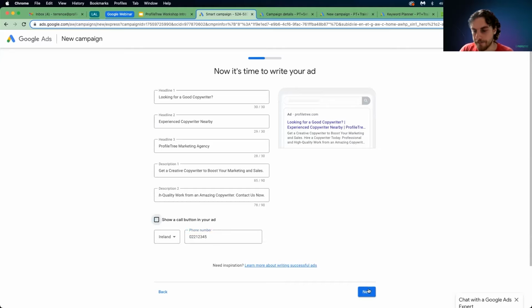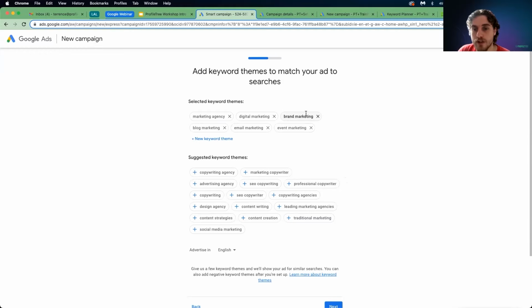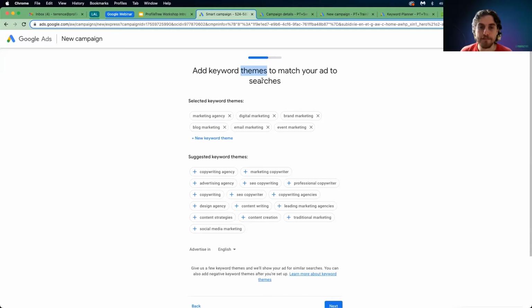Okay, next we have our keyword themes. Now we will get onto keyword research in just a bit, but when you see keyword themes, the word themes is the important term here. This is a very generic or broad term that you're going to use. So you're going to put your theme, which is copywriting, in here. You're not going to put a keyword that someone's searching for, because Google is going to say, for example, digital marketing. If someone searches for something related to digital marketing and Google thinks it's a good match, it's going to show your ad.